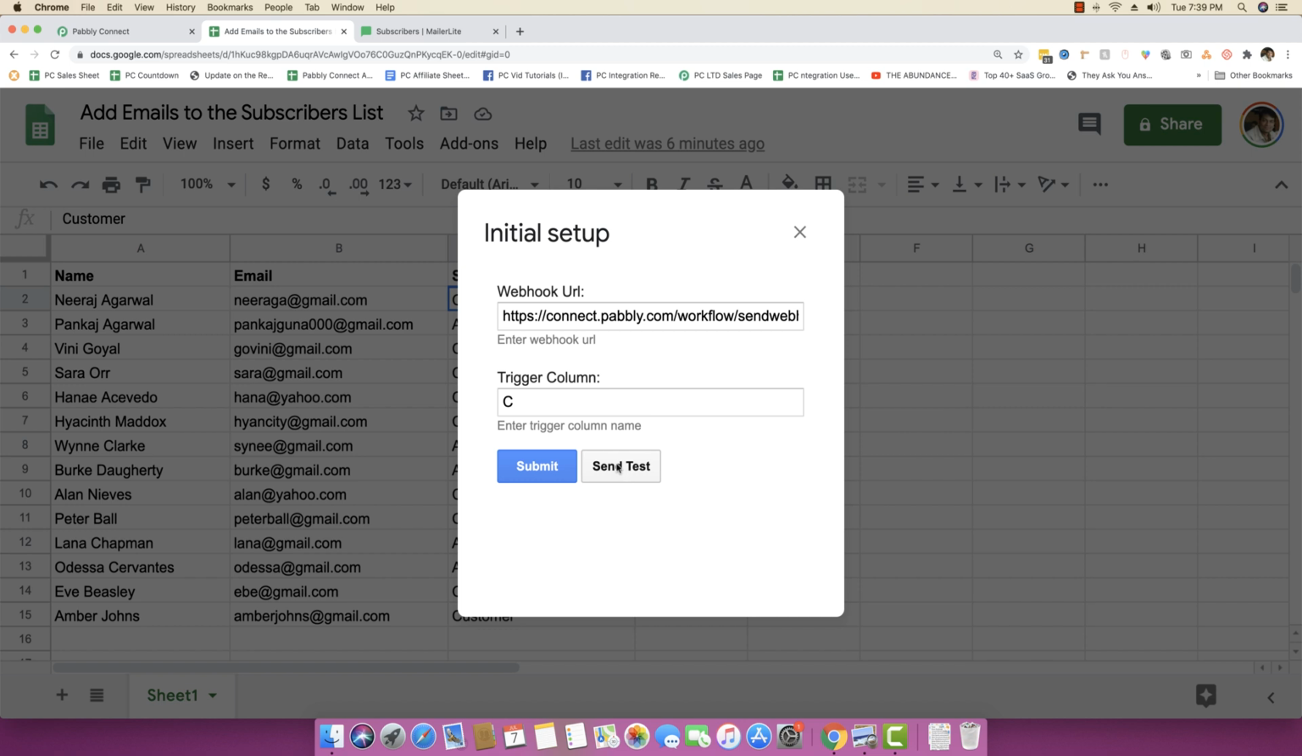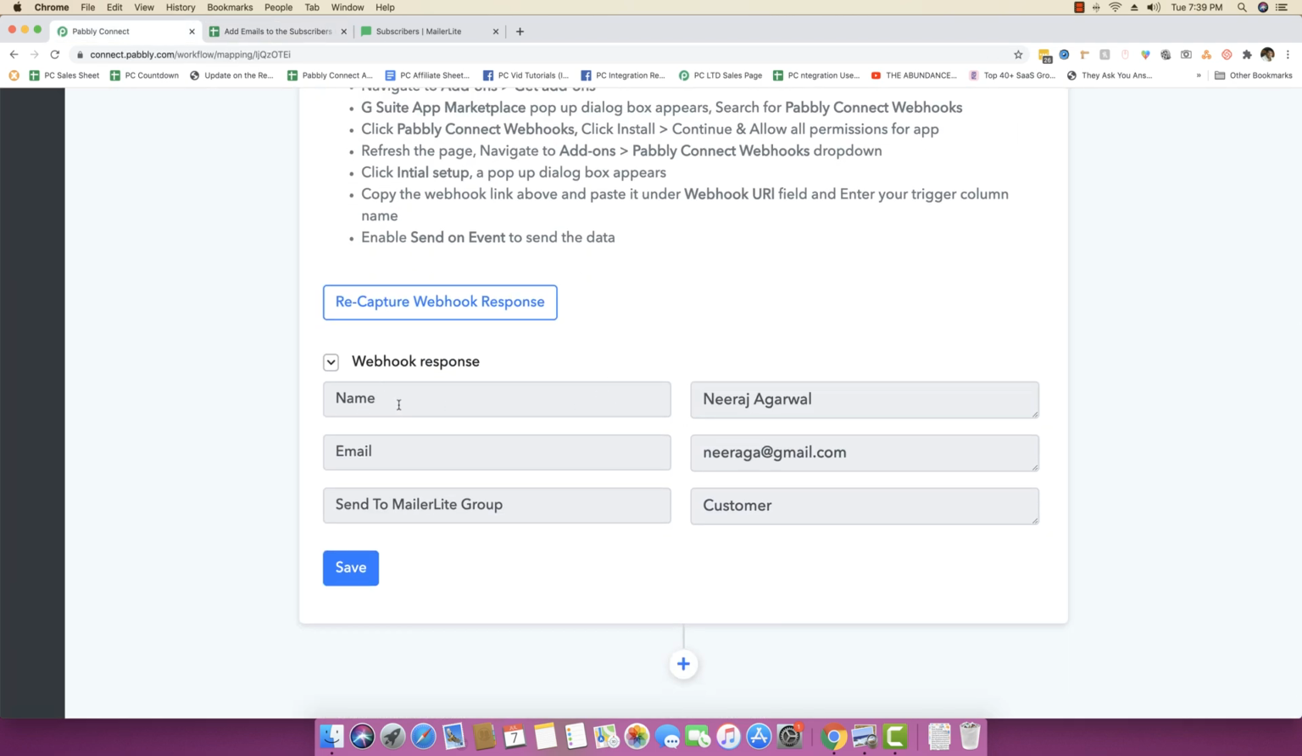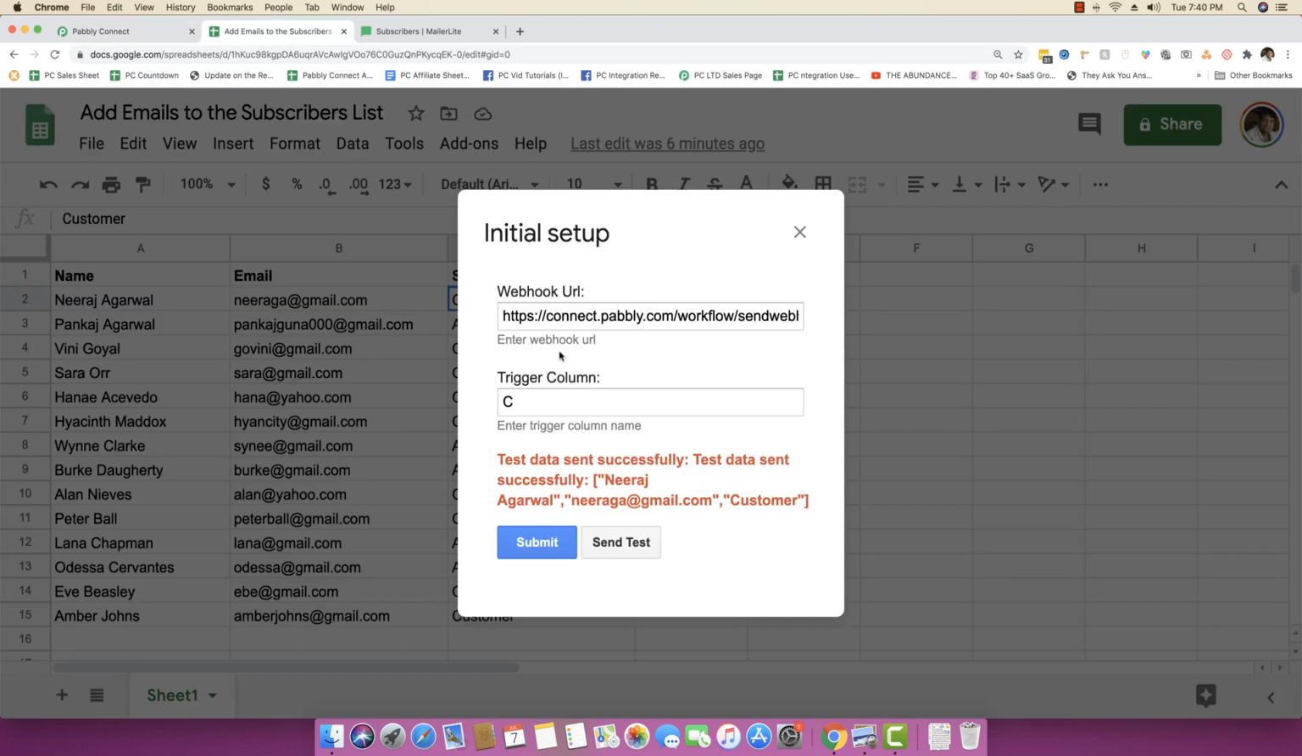Okay. So I'm just going to click on the capture button, and after that I'm going to click on the send test button. And you can see 𝗪𝗵𝘆 𝗣𝗯𝗯𝗹𝘆 along with his email address and along with the title, which is the customer title, is already sent to Pabbly Connect. And you can see the data is already captured, the name is right here, the email address is right here, and the sent to MailerLite group, which is customer, is already right here. Okay, this means our webhook is set up successfully.